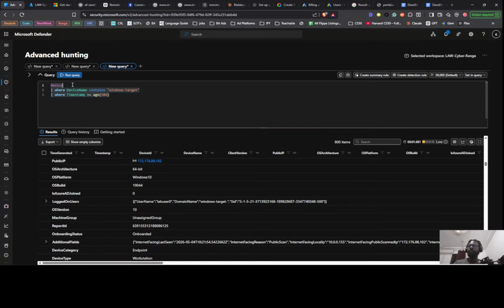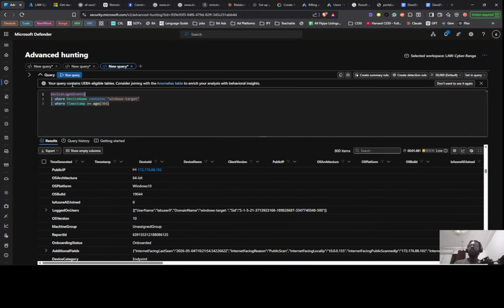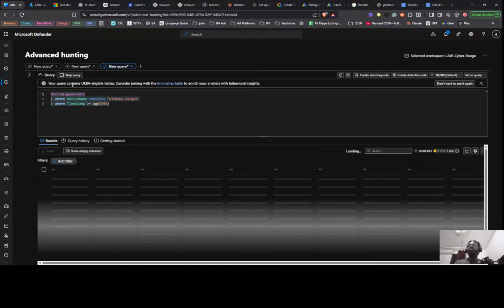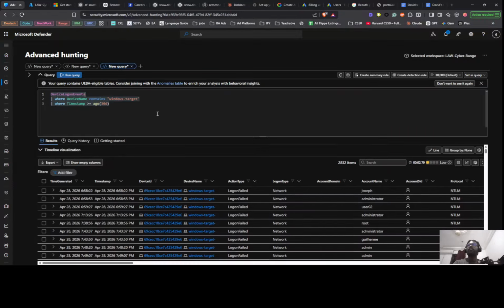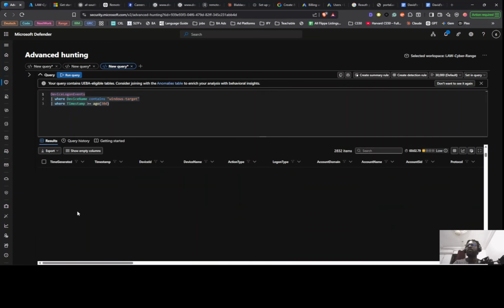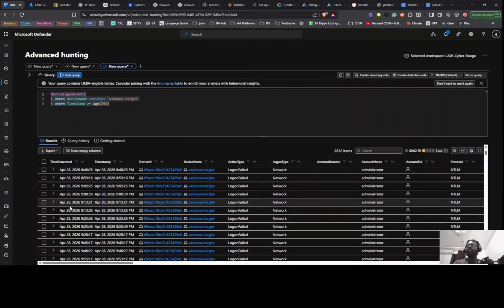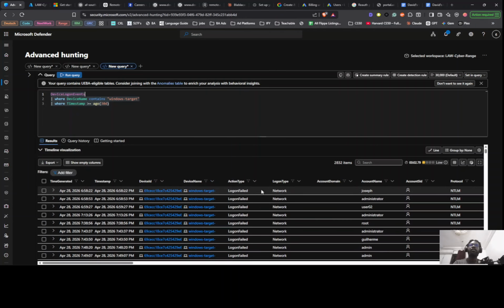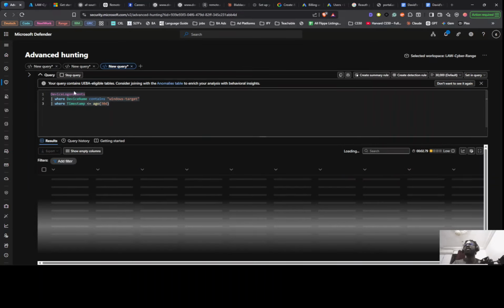So let's do device logon events. It's greater or equal to. Hold on, there's a bunch of logon fields here. So this is greater or equal to. Let's do less than or equal to 30 days.